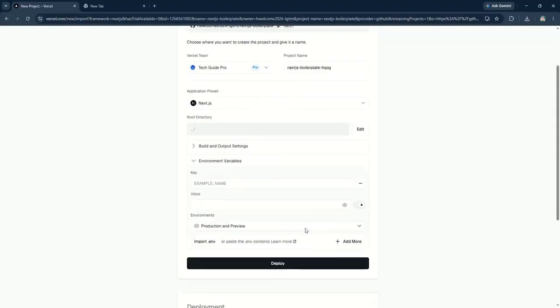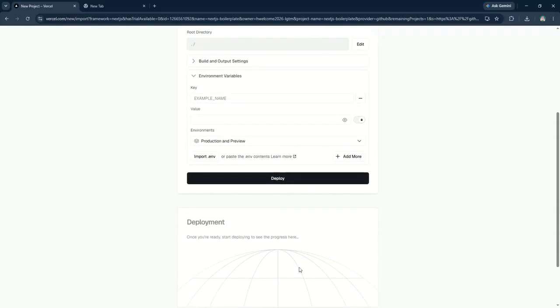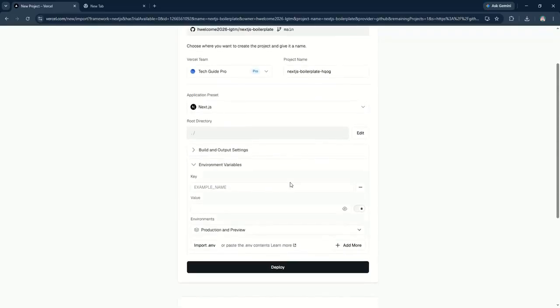Vercel will start building your project, and you can see the deployment logs in real time. Once the deployment is complete, you'll receive a unique URL where your project is live. You can click this URL to view your project in action.